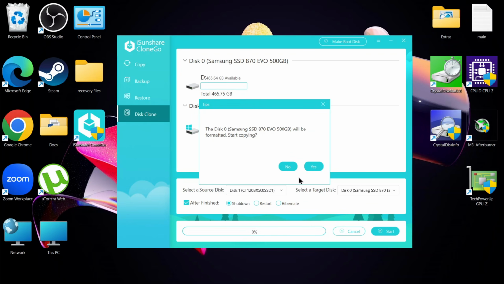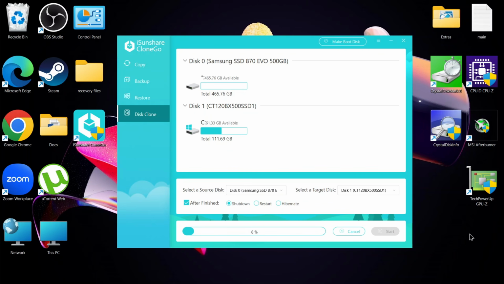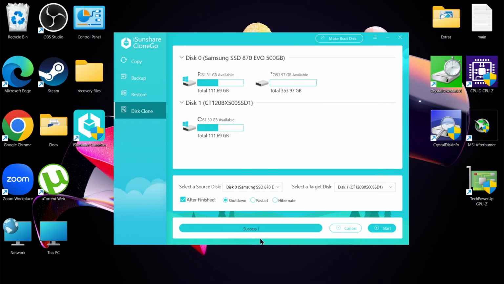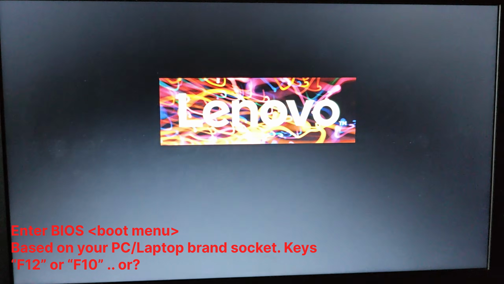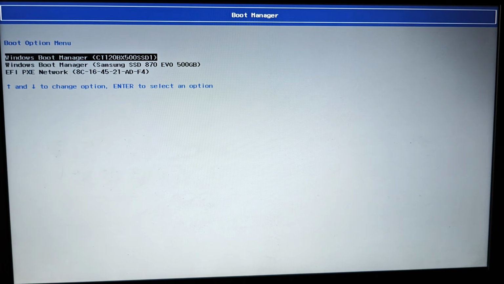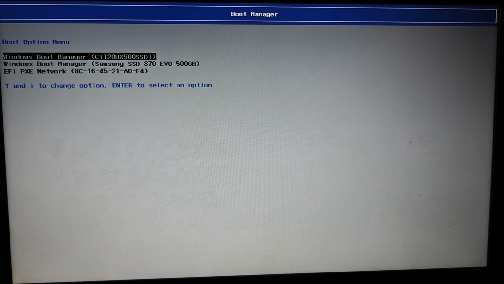Select yes, it will completely format the data on the target disk. Now this will take some time depending on how much data you have on your system. It takes more than 10 to 15 minutes to transfer. Alright, the clone gets created successfully. Now shut down the system. Now load the system boot menu. Here choose the disk where you installed it to boot, the newer SSD we cloned.